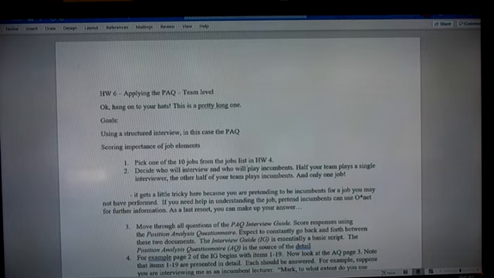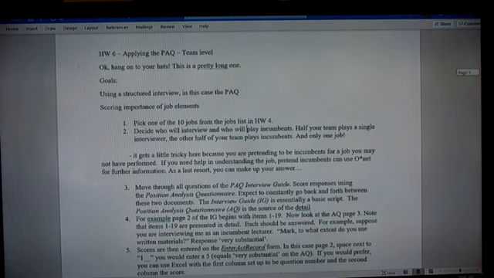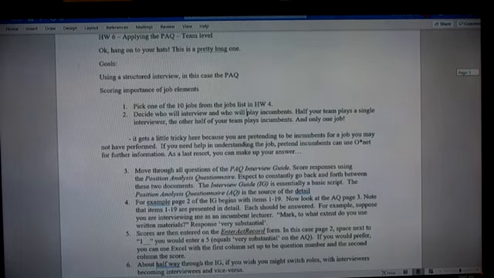So it's a team level assignment, applying the PAQ. It's a pretty long one, so hang on to your hats. The goal is using a structured interview, in this case the PAQ, as part of the job analysis process. The PAQ, the position analysis questionnaire, is something that's developed. The idea is they send you the materials, you use it, and then you send it back to them, pay them a bunch of money, and they use it for the analysis. But I think it's instructive for us just to look at the technique, right?